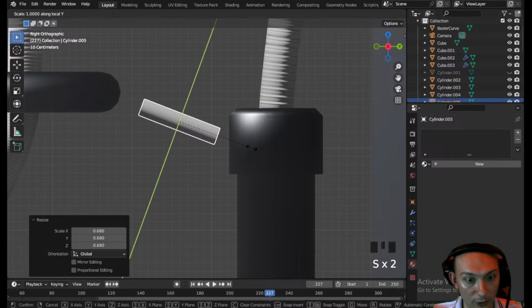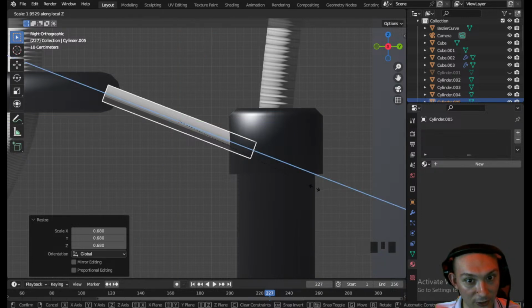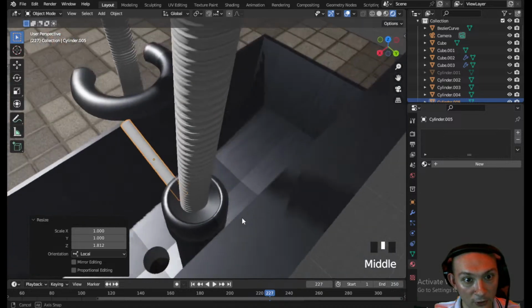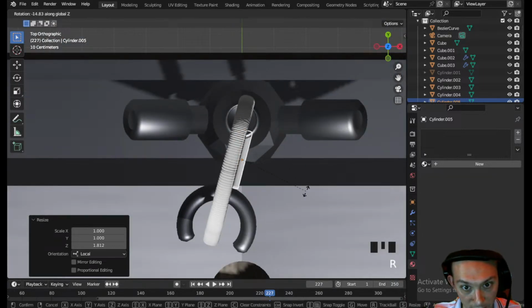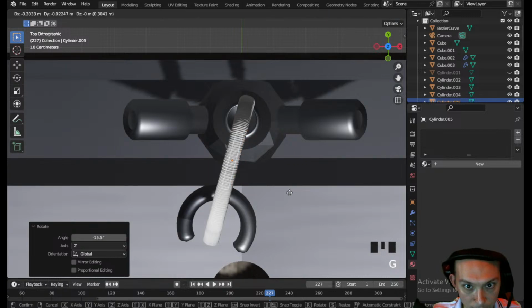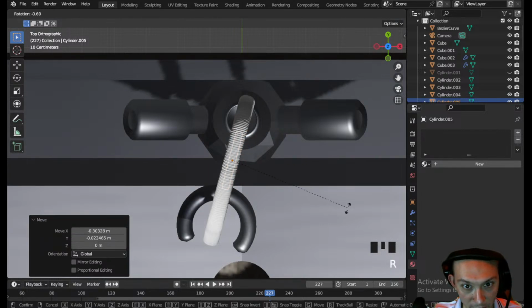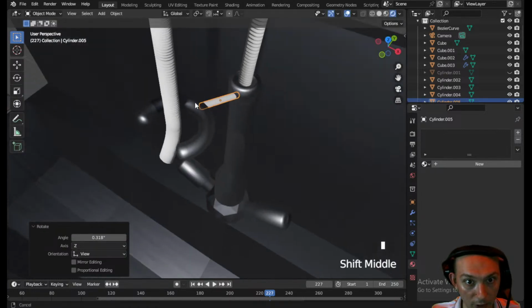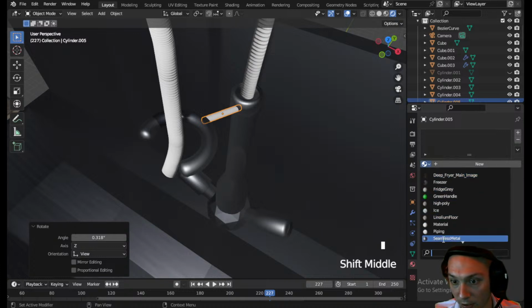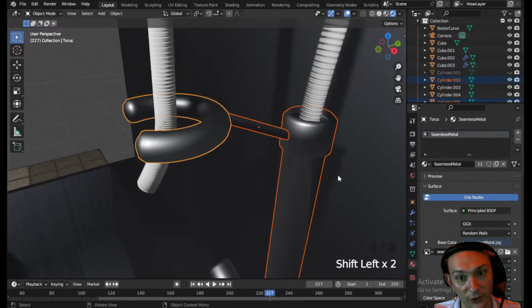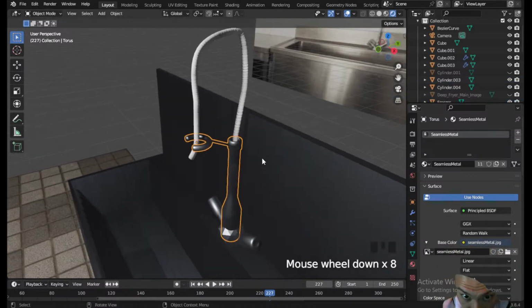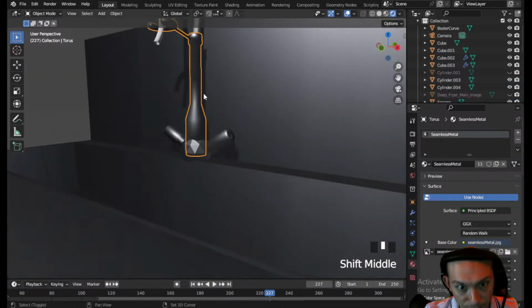S on the Y, Y, S, X. Is it the Z? It's the damn Z. So then we can also spin it a little bit on the Z as well. Put it right there because what the hell. And then we will add a seamless metal texture. We're then going to grab this, this, and this and say Control J. So now we have our sink.